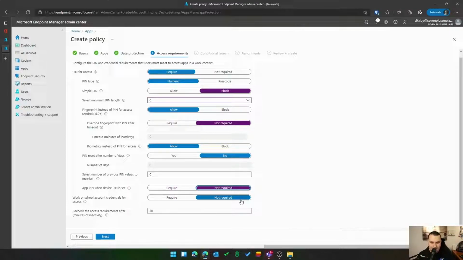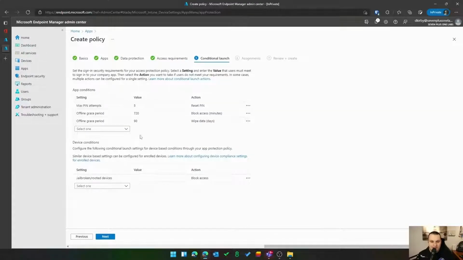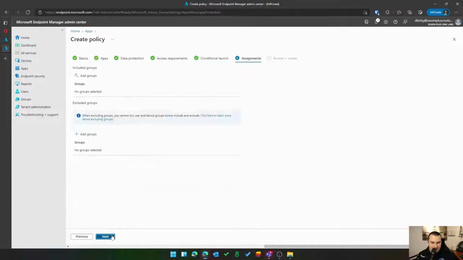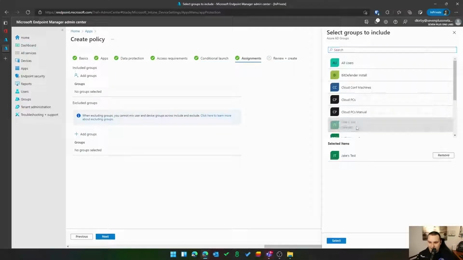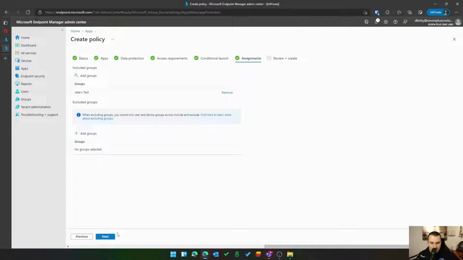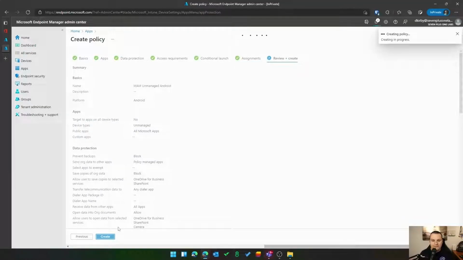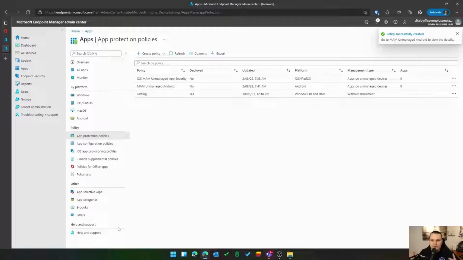Again, worker school account, we ran through that, not required. Check after 30 minutes. Same exact spiel here, defaults, no rooted devices. And we're going to pick on Jake again. Select. Bam. So we've built out 2 policies, one for Android, one for iOS.